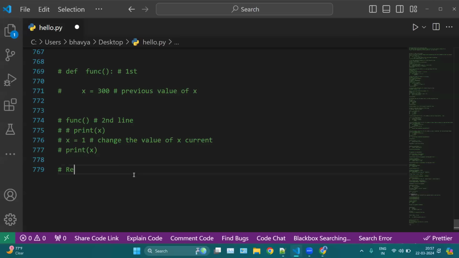Now we can move to recursion. Now what is recursion?